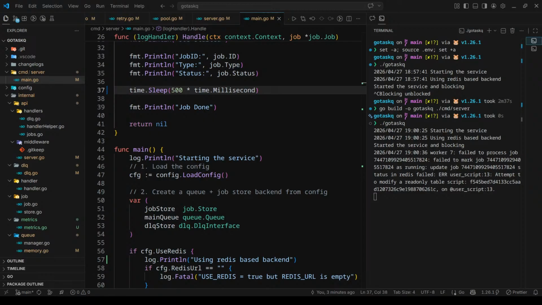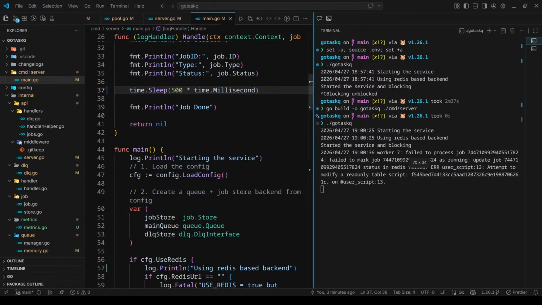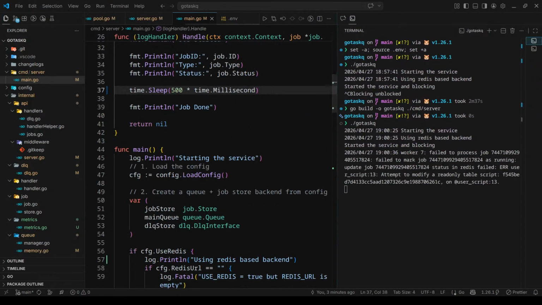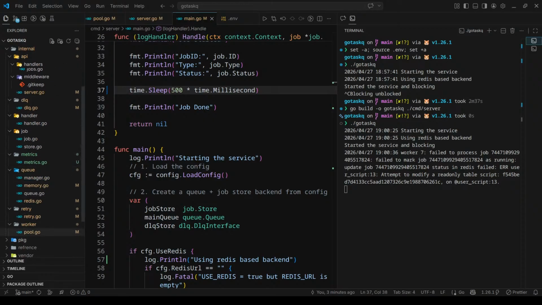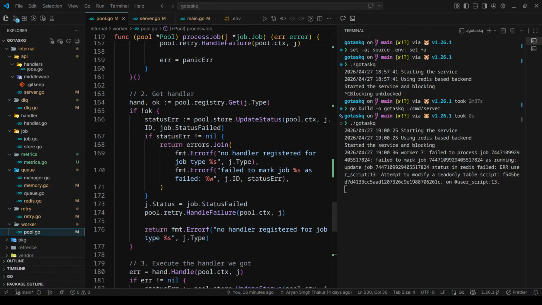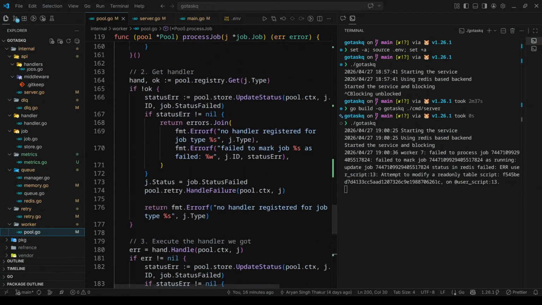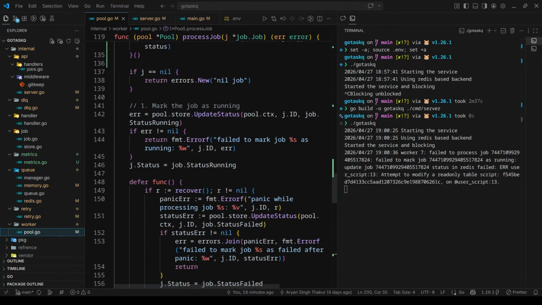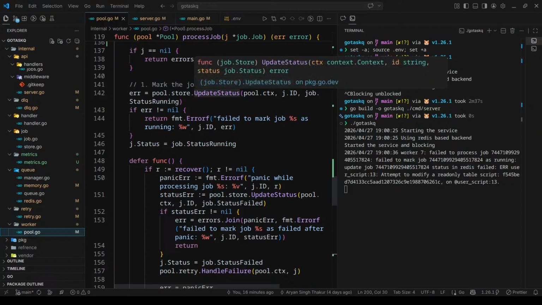This traces back to status in Redis failed, which traces back to something like running update job status in Redis failed. Okay, where is it written? Let's see. A major bug, I think, a major or a minor, that will depend on. Let's see where it's written. Update job status in Redis failed. Update job status. So it will be something like this. Yep, it will be here.